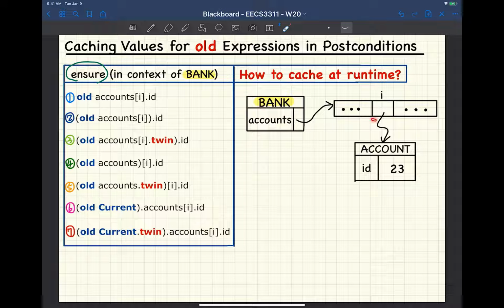Each element in the account array, for example element I, let's say I is a valid index, is simply pointing to some account objects. For every account, you have an integer ID, 23 for example. Okay, that's kind of our easy setup. Let's say that's how we start.